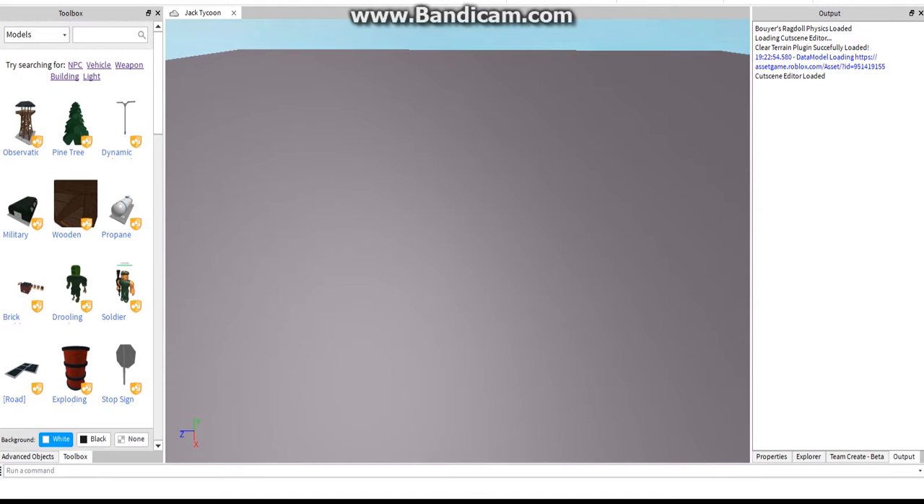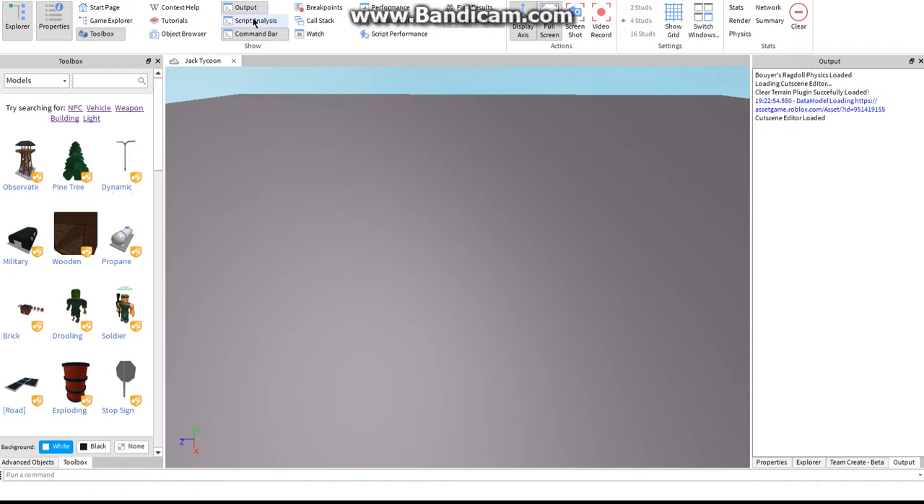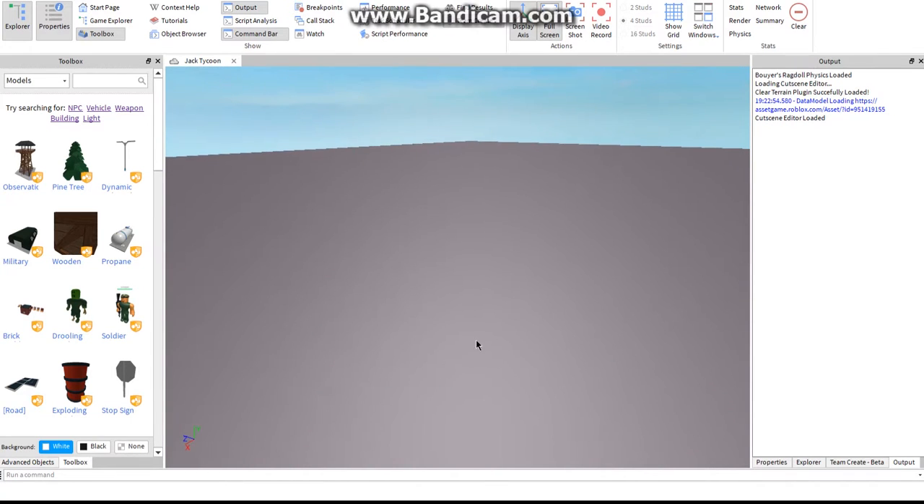So first let's get into the Command Bar, which is down here. This is what you can use to run scripts without actually using a script. So if I were to do game, now here's something. You probably don't even know what we're talking about by game. In the Explorer, game is everything here. Everything here is game. So we can do game dot workspace.